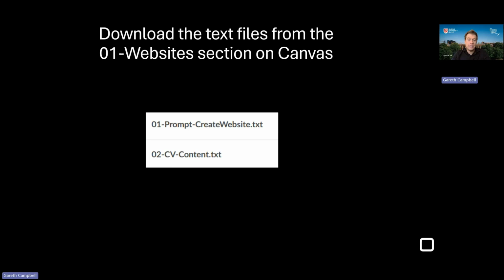So the next thing we're going to do is move on to actually accessing some prompts and some information that we can use to help us with this creation of a website. So go on to the AI for Finance section in Canvas and look under the 01 websites part of the module section. And you'll see two different files here. So these are just basic text files.